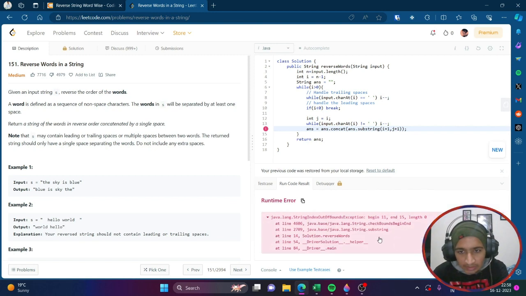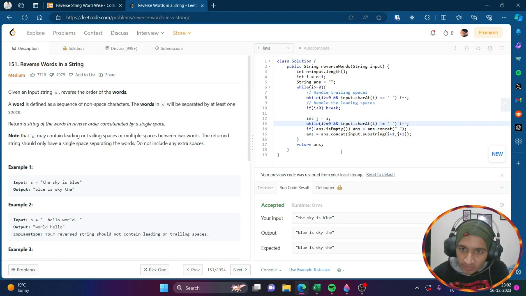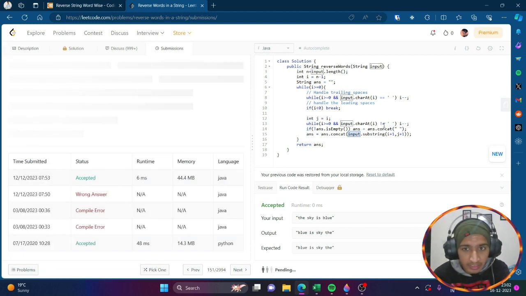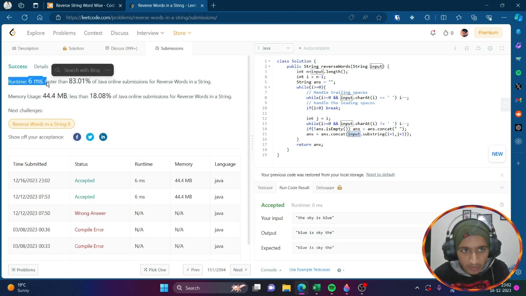Okay, it's saying that the array index is out of bounds. So the reason that we were getting the out of index error was because I was using answer instead of input. After correcting that, it is working as expected, and we can see that it is quite fast.